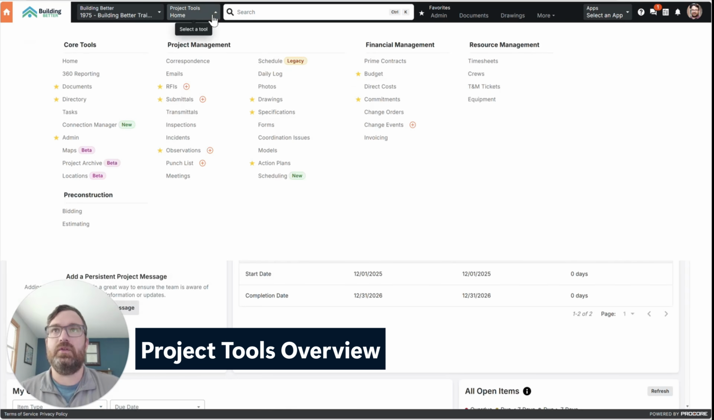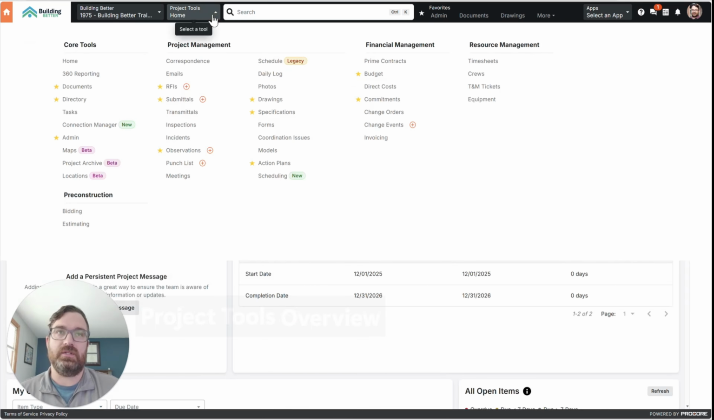Then you have your main project tools, and this is where we'll spend the rest of our time here and thinking about it. So in your core tools, these are things that are shared across the entire project. So shared documents, shared users, shared companies, admin setting up that project. I'll jump into those a little bit.